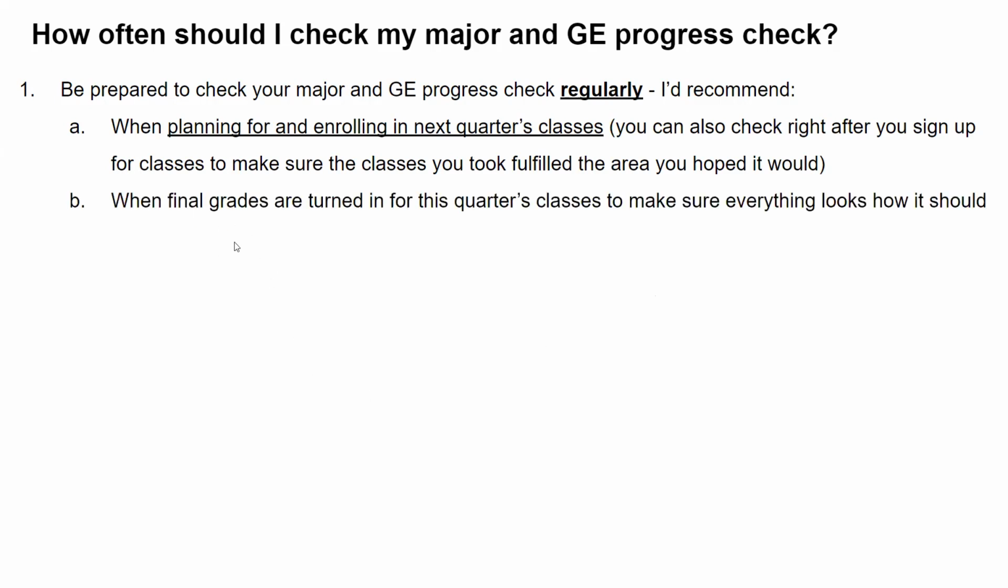And then I also recommend checking when final grades are turned in for this quarter's classes, so that you can make sure that there are no surprises, right? Maybe you thought you passed a class, but you actually didn't, and you got a grade that made it so that it didn't count towards your major requirements. Or maybe you thought you failed a class, but it turns out you got a D, which, believe it or not, is a passing grade depending on the class and the requirement it's fulfilling. Maybe you can see, oh, it actually did fulfill that area, so I don't need to retake the class unless there's some other reason that you want to.